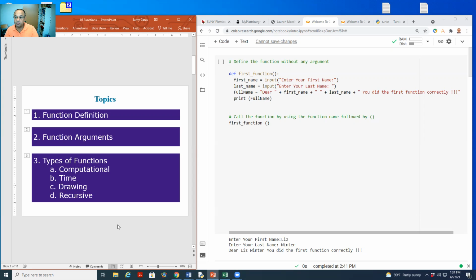Then we will go through different types of functions, like computational function. So the function by itself will do some mathematical calculation. A time function, which can set up the time for us. Drawing, where we can use asterisk to draw different shapes, and finally recursive or returning function.